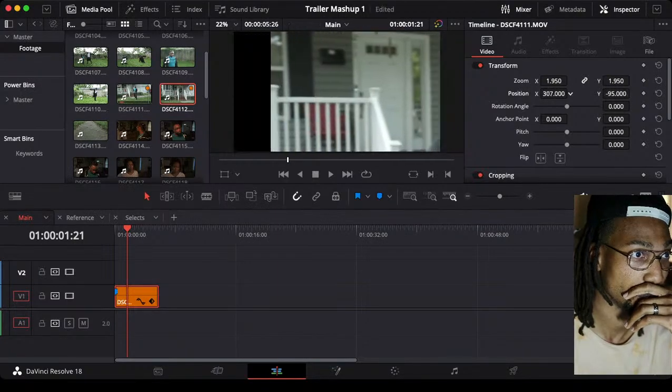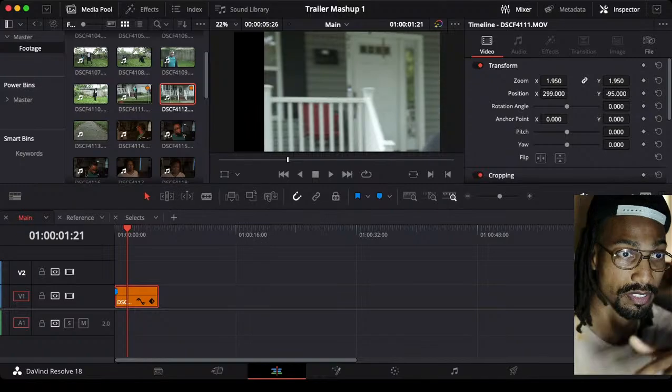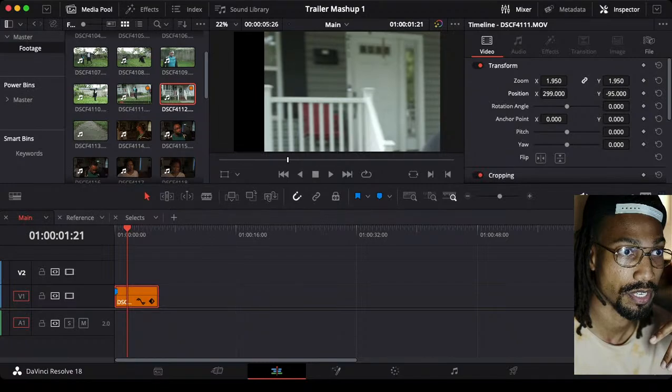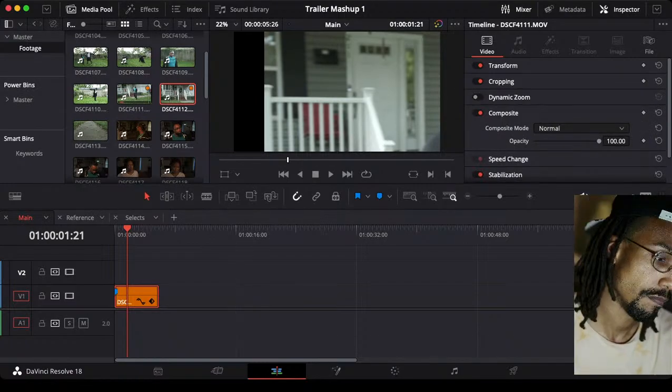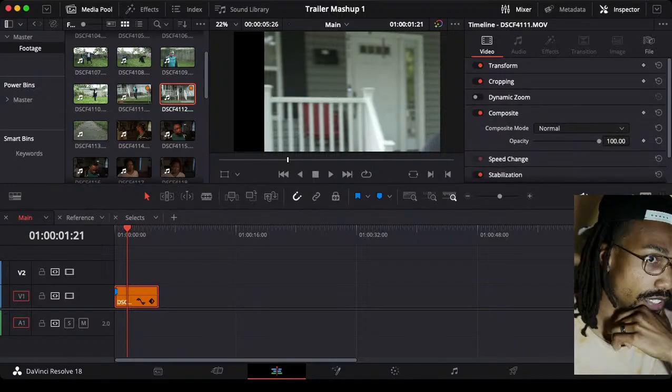You see, you can just move it around. And then if you want to reset everything back to where it was, hover your mouse over transform and double click, and then it will reset it back to normal, as soon as it decides to work.